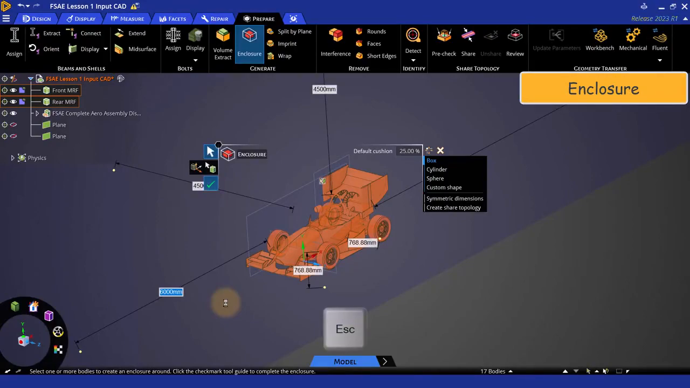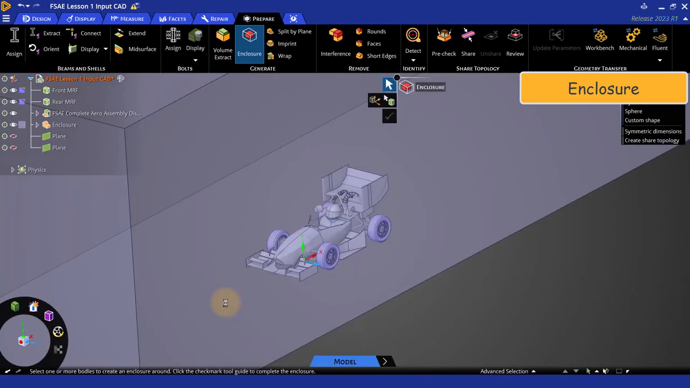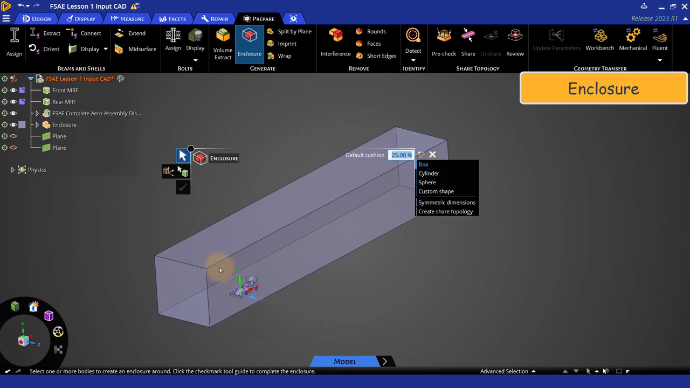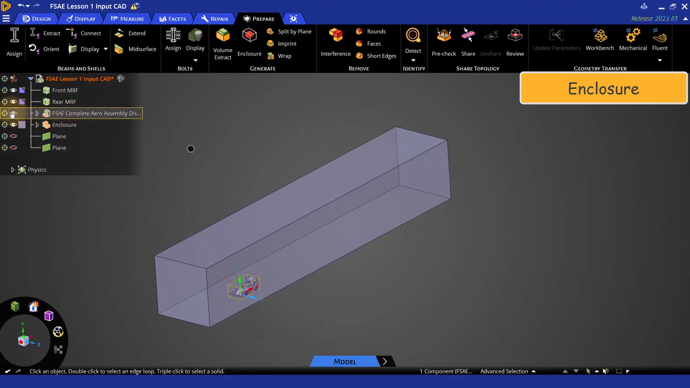Click Escape to close the enclosure tool. Hide the solid car parts. This is how the enclosure looks. Notice that the solid car parts have been automatically subtracted from the enclosure.